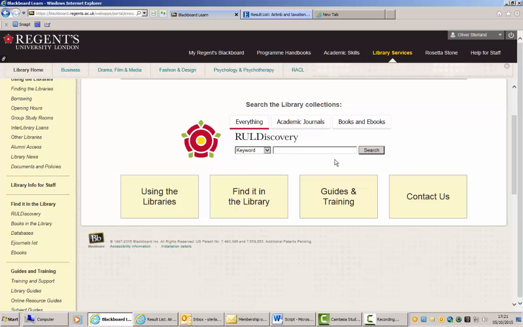areas around the topic. Now it's important to realize that RULDiscovery doesn't accept the kind of search you might do on Google, for example. You can't type in what are the problems around taxation with Airbnb. You need to use some simple combinations of key terms or phrases. And when you start a search, it's impossible for you to know what all those terms might be.